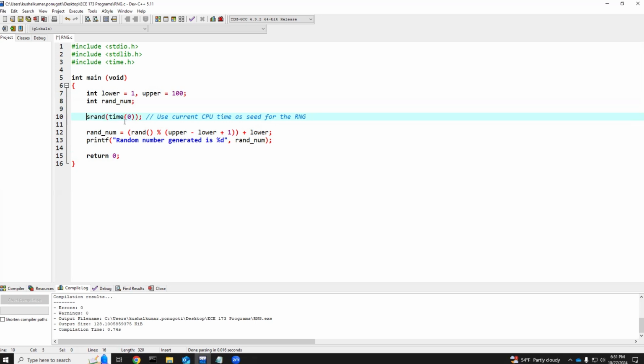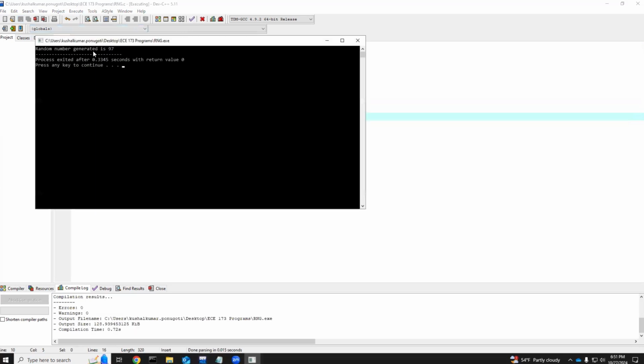So to generate a different random number every time you run it, we need to have this srand time of 0. Now it's giving random number generated is 97.